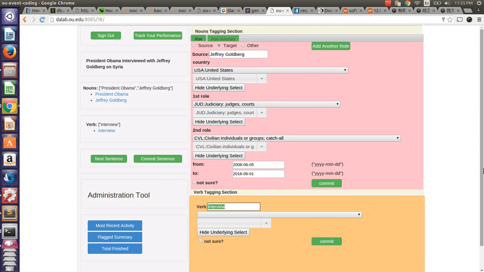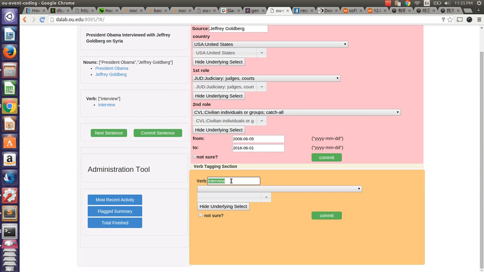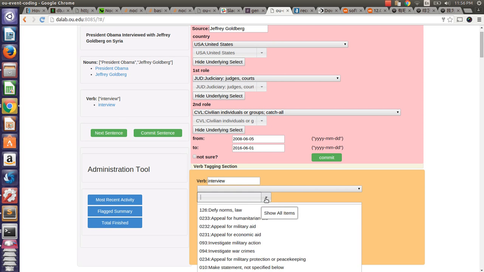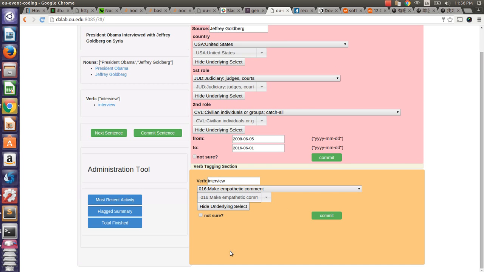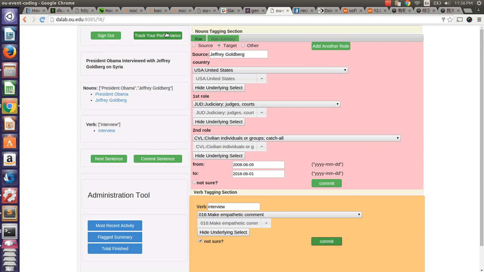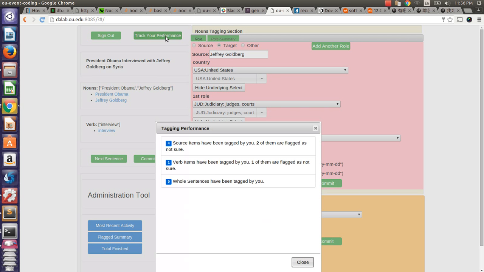We'll put the interview into this input and highlight it. And let's choose what is interview. I don't know what interview falls into, so say whatever, just choose one. I will say this is not sure and commit it. And after that, when you track your performance, it should be 1 verb has been tagged by you. So yeah, 1 verb, and 1 of them is flagged as not sure.